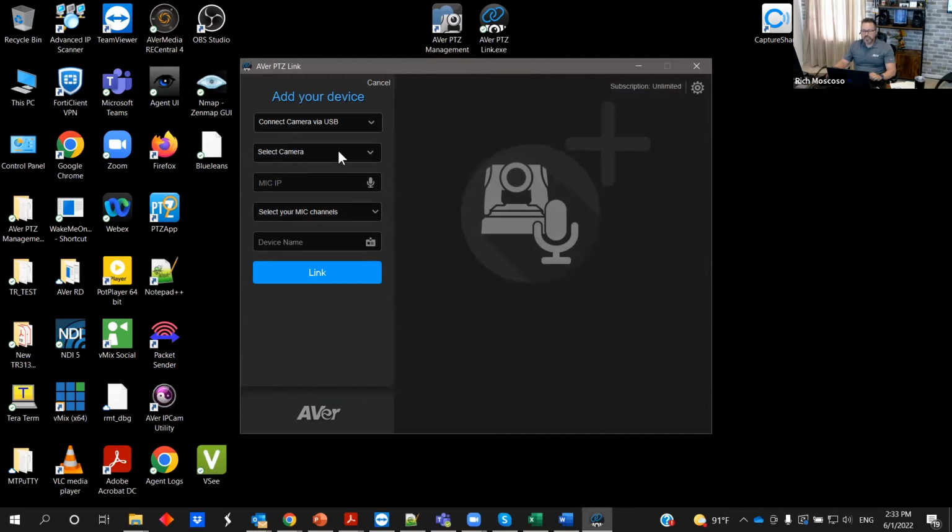So just make sure that's connected and looking good. Then once that's been defined, what you should see now is when you say select camera, those are the available ProAV cameras that are connected via USB. So let's say, for instance, here's a TR313V2 connected via USB.